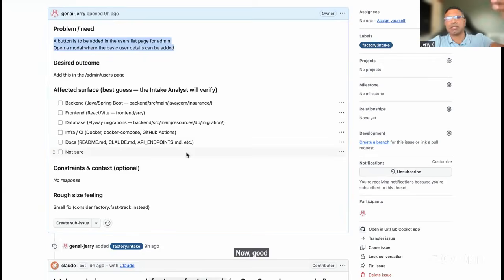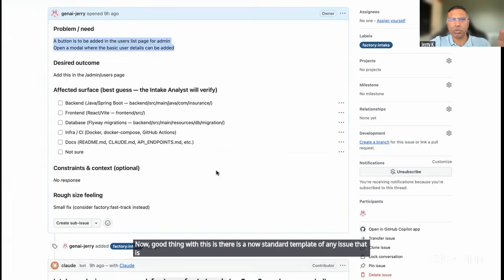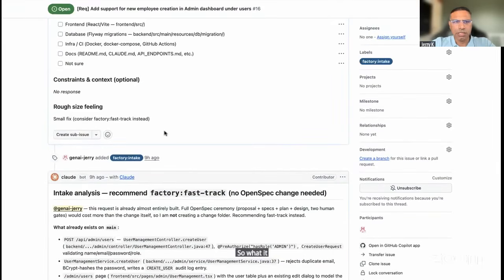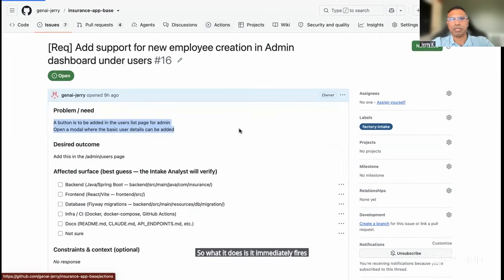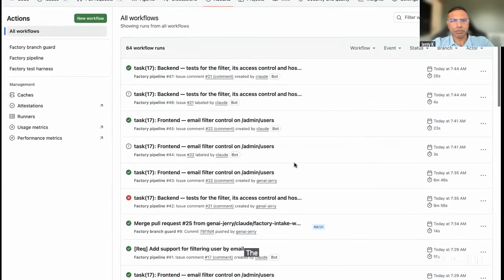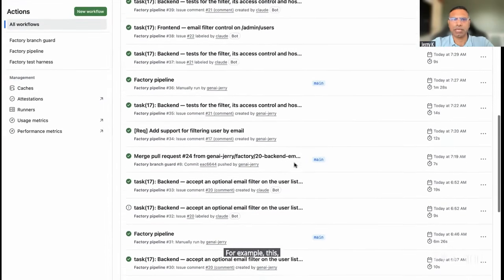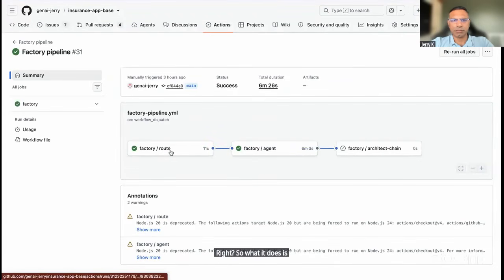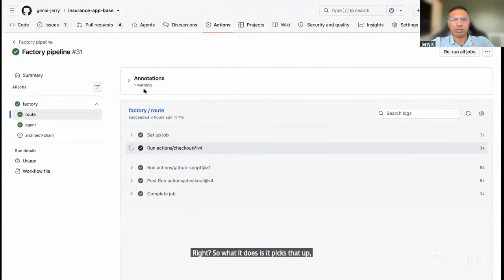Now, the good thing with this is there is now a standard template for any issue that is being created. That's also good for a project, right? Otherwise, people create issues in all different formats, which is very difficult to then use. So what it does is it immediately fires up the agent. For example, these are the agents that have run over a period of time, right?